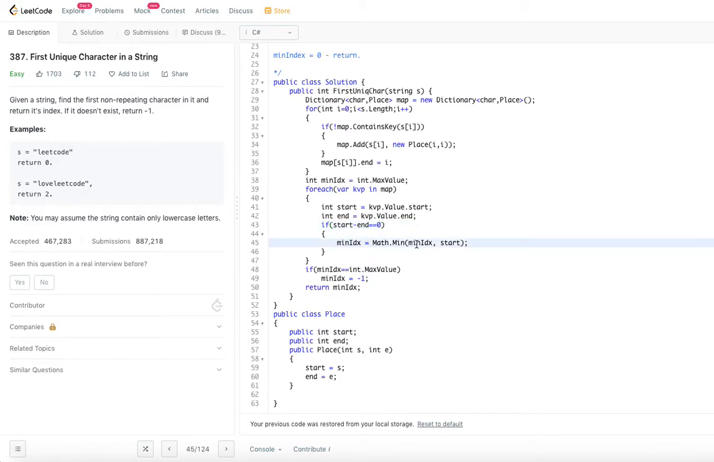So check whether the minimum index is minimum or start is minimum. So update the minimum index if the minimum index is greater than start. Finally, check if the minimum index is still pointing to int max value. So this means what? The string has all duplicates. All duplicates. There is no unique character. That means, if that is the case, reassign min index to -1. Finally, return the min index. So this is how the code is going to look.